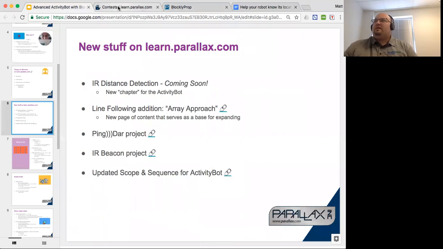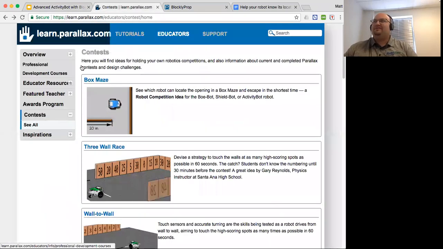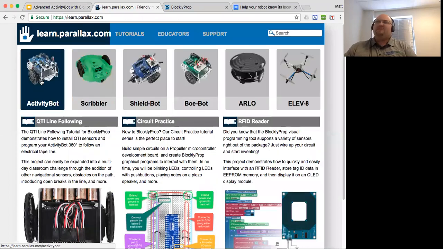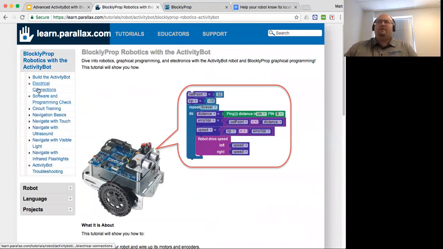So on Learn, sorry, let me go back to Learn and show you this. If you click on the hand, you can always get to the main page. And if I click on the ActivityBot, this BlocklyProp robotics with the ActivityBot, this is the main tutorial sequence. It's the starting place for learning to work with it, and it's the quarter or semester of content in a classroom. You can consider each one of these as units or chapters, like the software, the circuit training, the navigation basics, navigating with ultrasound, visible light, and then navigating with infrared headlights, or the infrared flashlights, and that's where the tutorial currently ends.